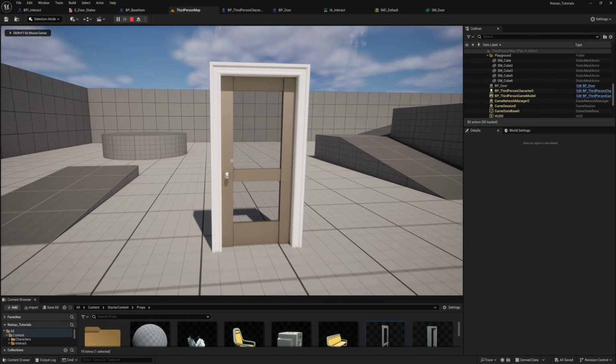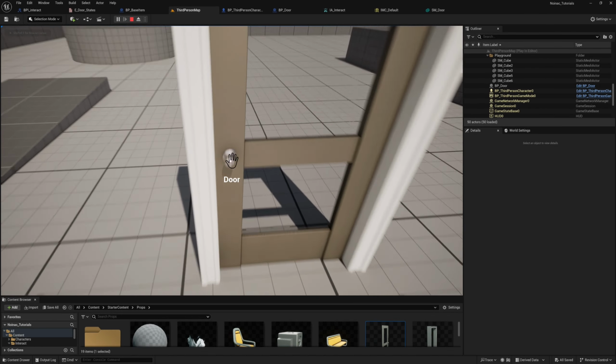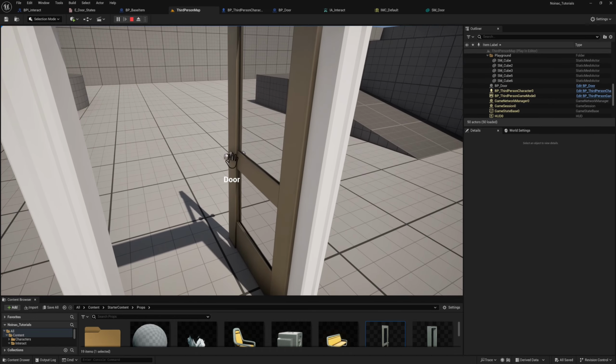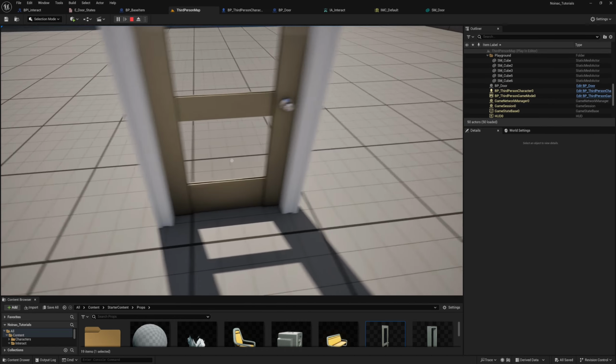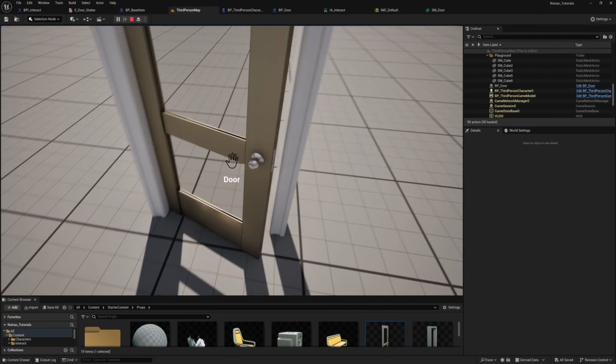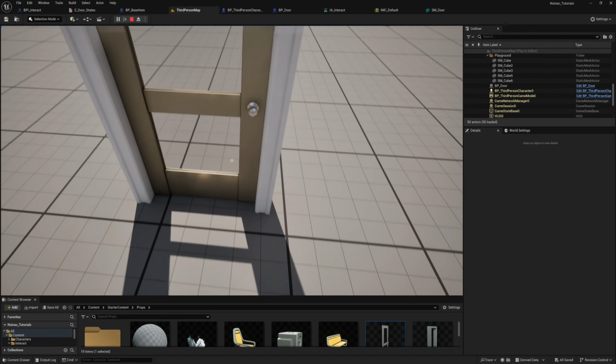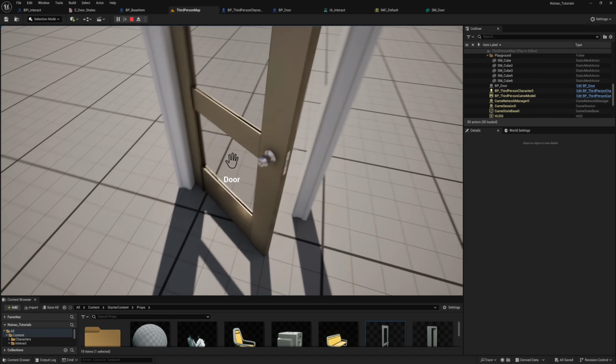Hello guys, today we will be working on this door which can open and close, and we can also interrupt this door from opening and closing just like that. We can stop it midway. I can catch it just like this.